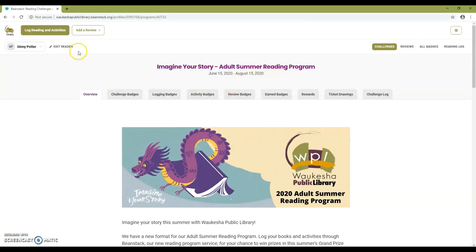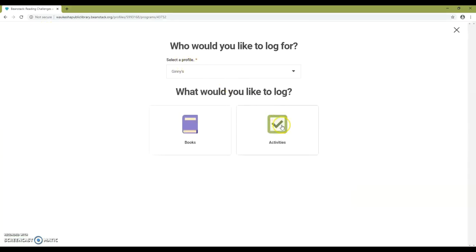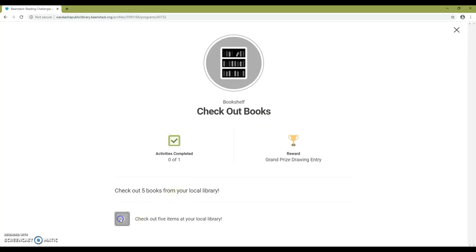Next, we'll learn how to log an activity. This time, choose Activities. Click on the activity you completed, fill out any necessary information, and click the checkbox to log it.